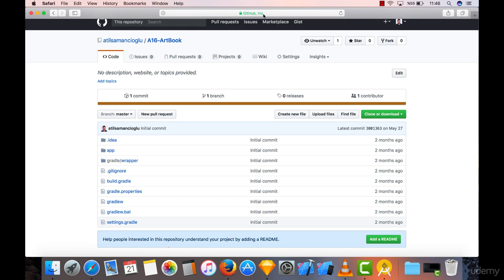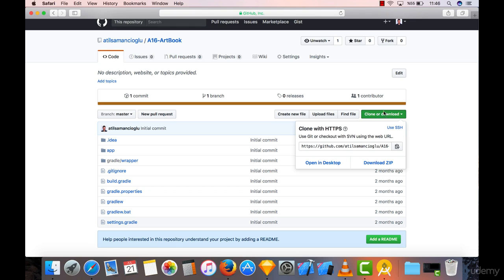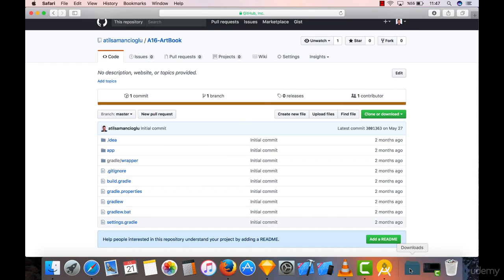Kotlin, Java, and everything. So if you want to download any project, just go here and click on clone or download and say download zip file. And it will download the whole project, all files for you. So you can find it on here.